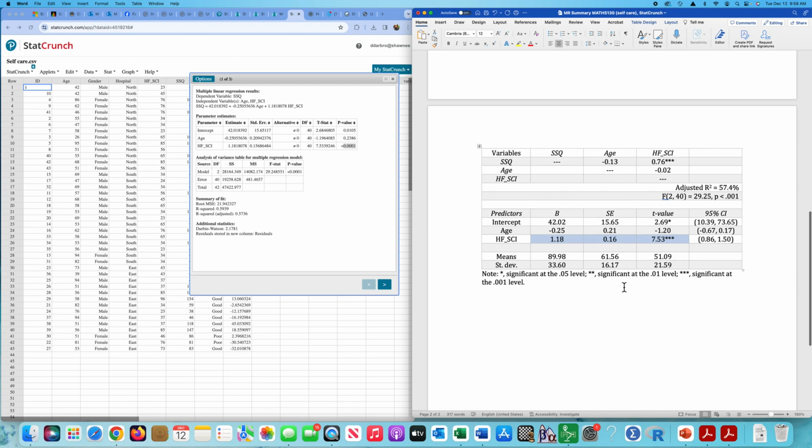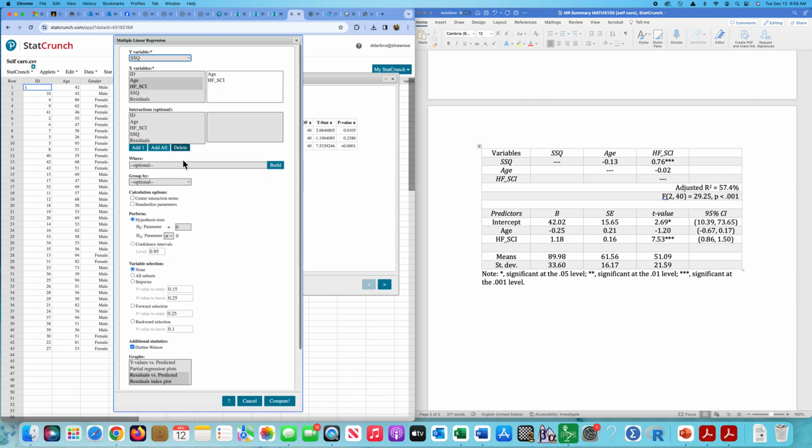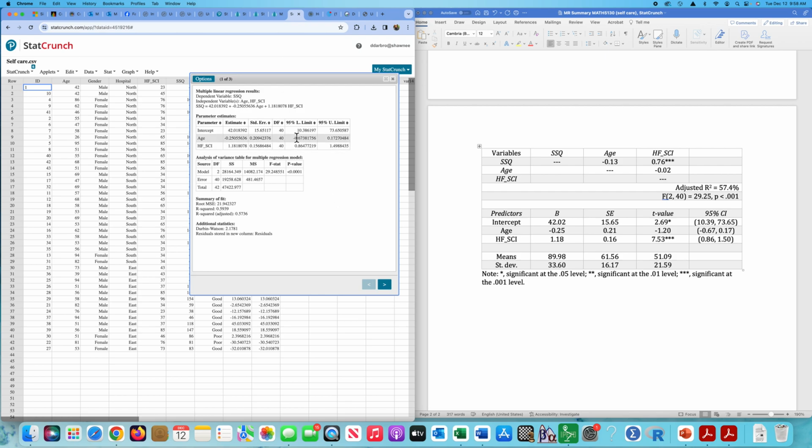So really the only thing in this table I need to show you is how to get the 95% confidence intervals and how to do the correlation analysis up here. Well, it's really easy to do the confidence intervals because all I have to do is just come and click this button. And you can see that the confidence intervals that I've reported, 10.39, 73.65, are right there and so on. So that's easy to do.